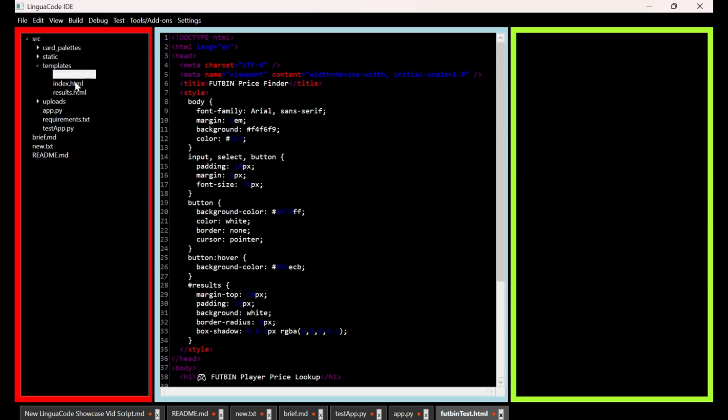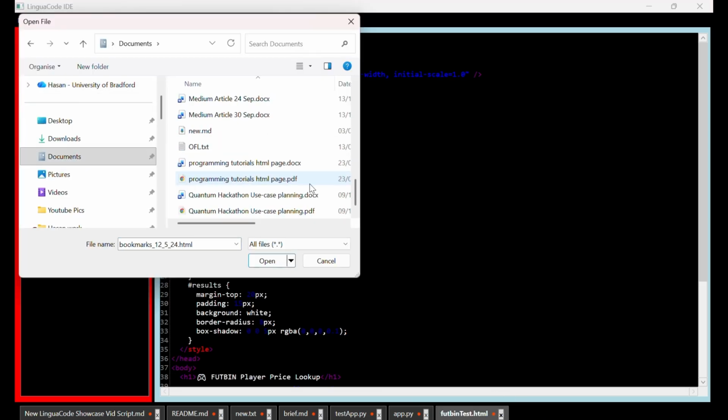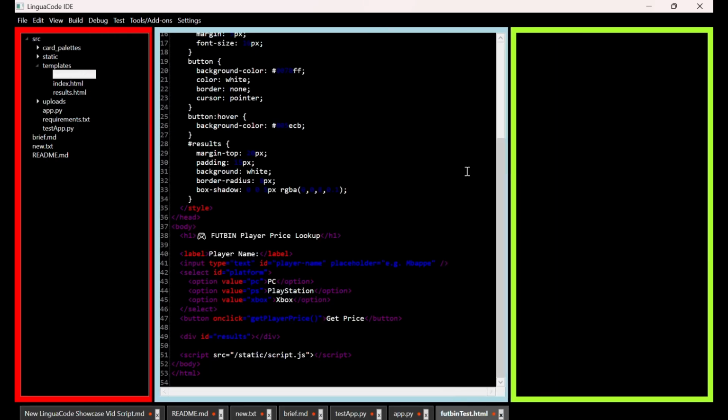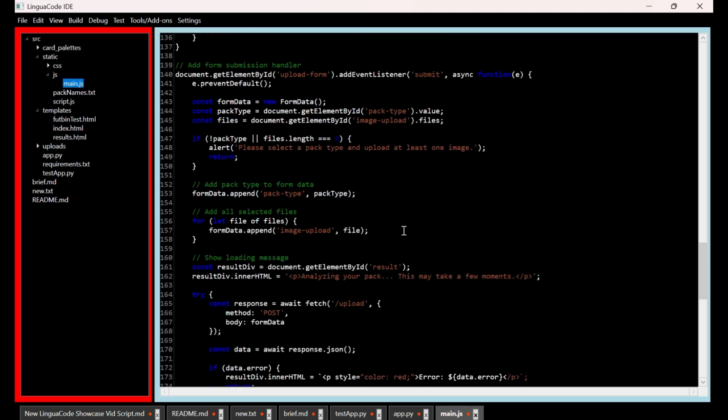Autosave, dirty indicators, and tab management. A project explorer with recursive folder loading. Dynamic resizing and layout logic like VS Code or JetBrains IDEs. And there's more, of course.